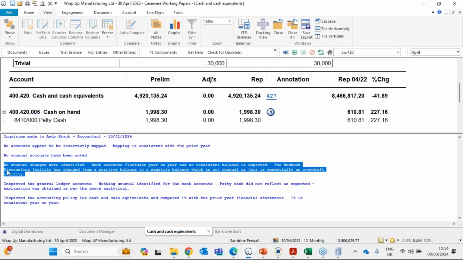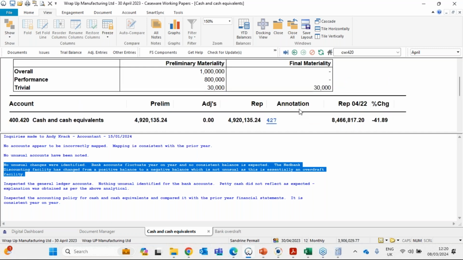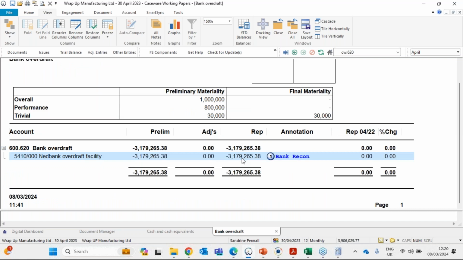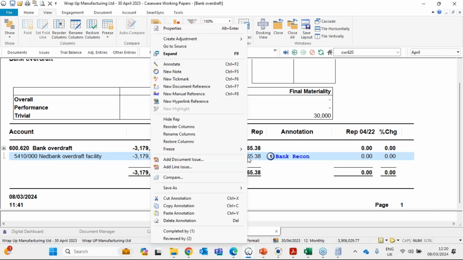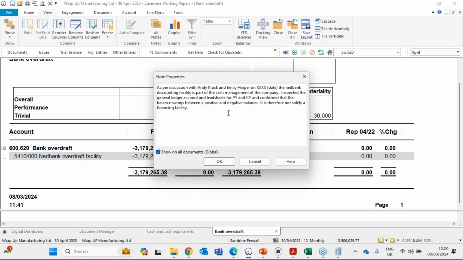Now, let's make a note on the lead sheet 620, because remember, this is our current year. We've got a bank overdraft. We want to add a note to this lead sheet. To add a note, you can right-click, open your right-clicking menu, and then select New Note. The New Note option gives you the option to insert more comments. So I'm just going to open mine.